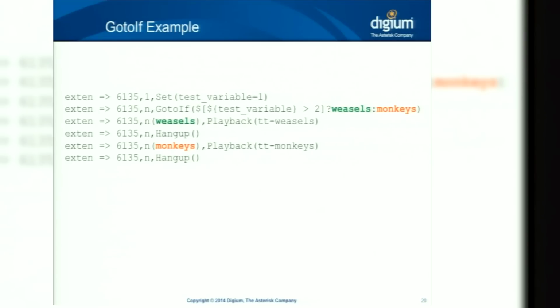So here's an example using a test variable. We're setting test variable to the value of 1, and then GotoIf will test, or verify, whether that value is greater than 2. Since that statement is false in this example, it's going to go to monkeys. Right? Monkeys just being a priority label that jumps down to Playback TT-monkeys.